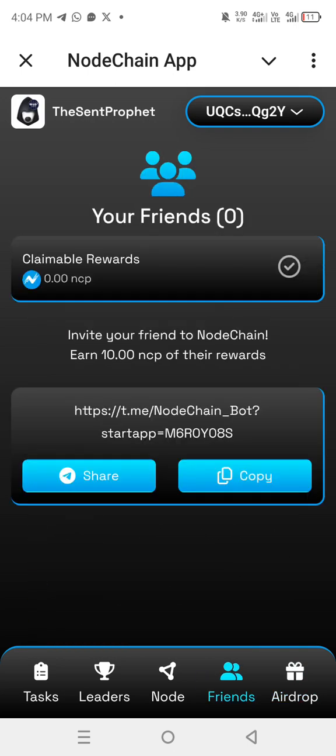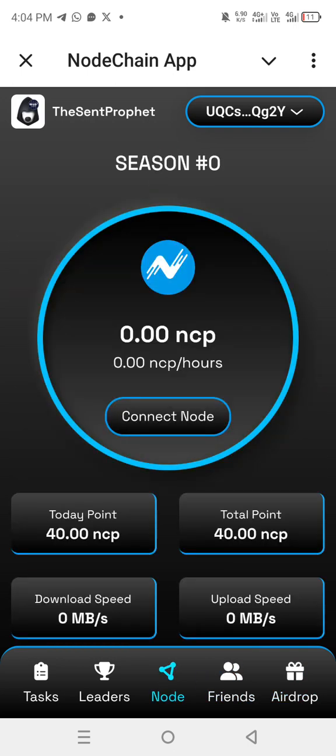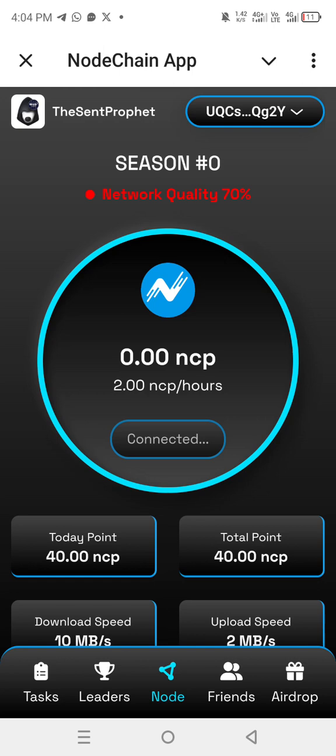All right, so for the node connection, this is how you go about it. You click on connect. All right, so you can see my network is connected, and I have 70%. Yours will show depending on the quality of your network. So that's it, and that's that about the project.